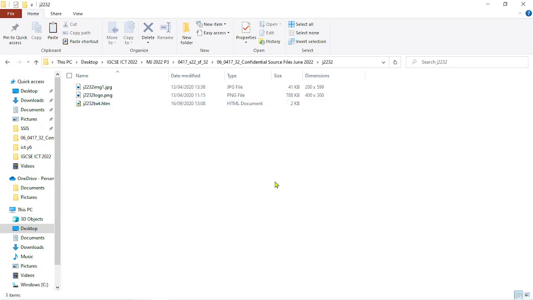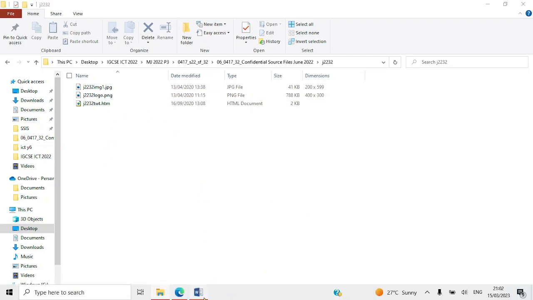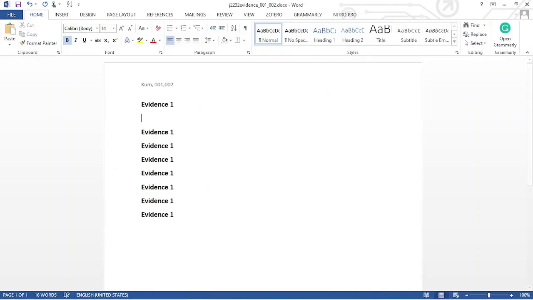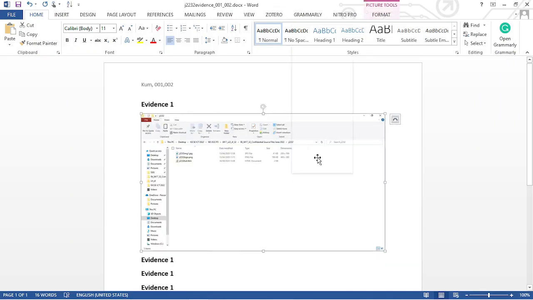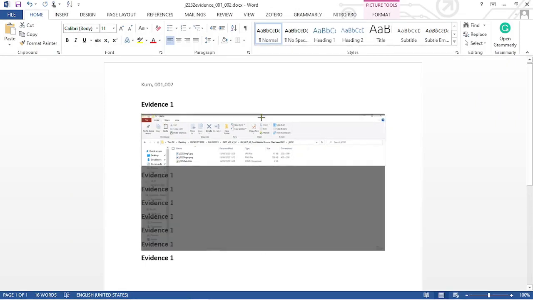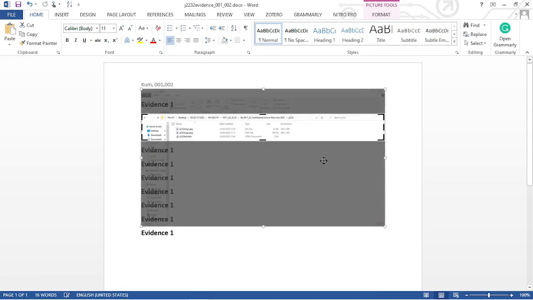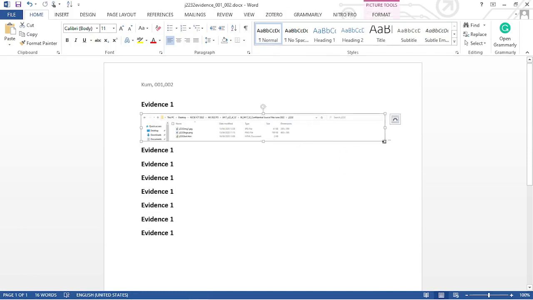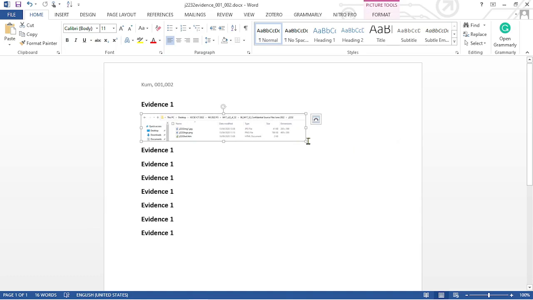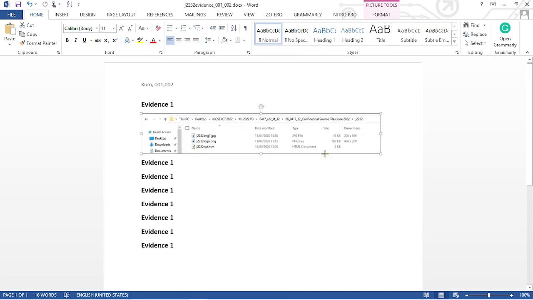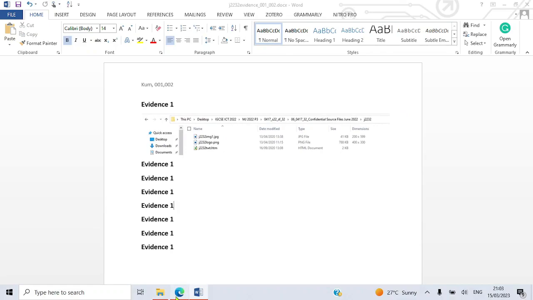Once I have this, I'll just print screen because they say we should show this as evidence. I think that's evidence 1, so I'll paste it here and crop the image. I can also crop by the side so that I can enlarge the image. Good, I'll just make it bigger. This should do the job. Next thing.